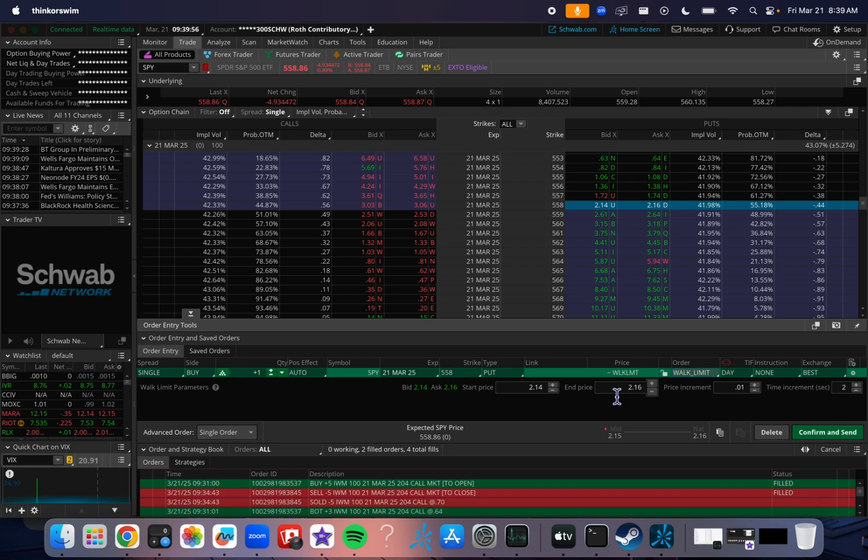And what it's going to try to do is it's going to try to buy this option at 2.14, and then price increment $1 means it's going to slowly go up every 0.01 until it gets filled. Time increment, you can make it 2 seconds, 1 second if you want. So SPY is probably not the best one to do this with. The bid-ask spread's really high.